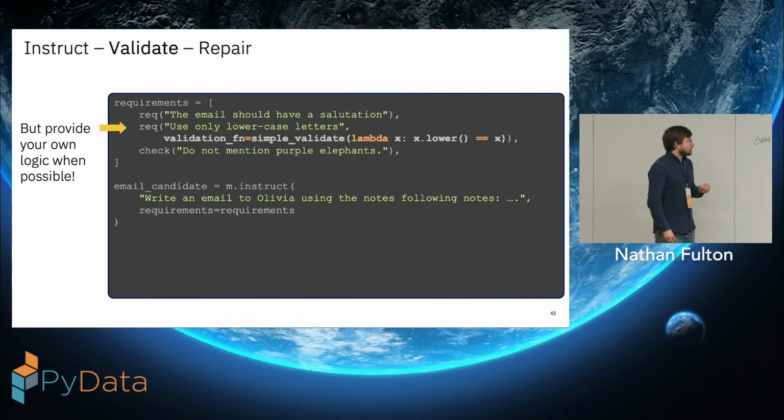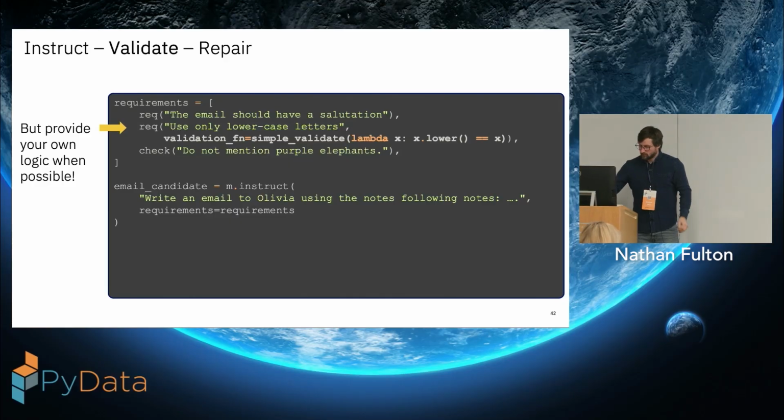But the other thing that you can do is you can specify validation logic that is just code, right? So in this case, we have a requirement that says use only lowercase letters. So you can define a validation function that just checks that the lower of the output is equal to the output.